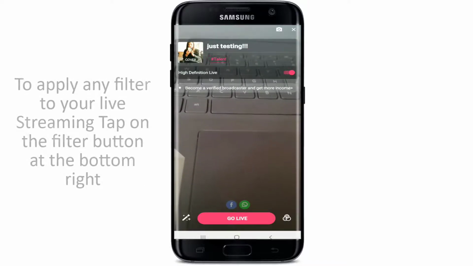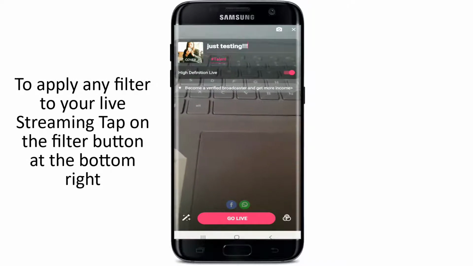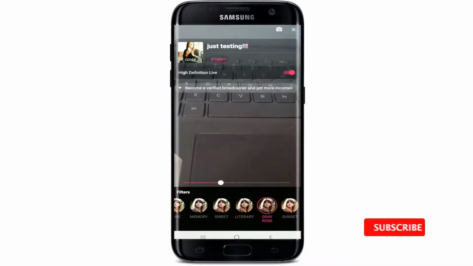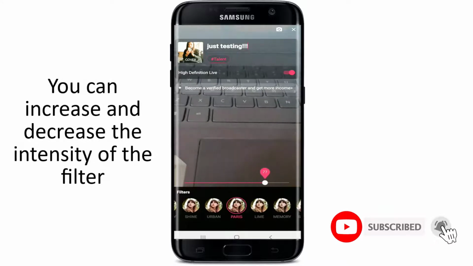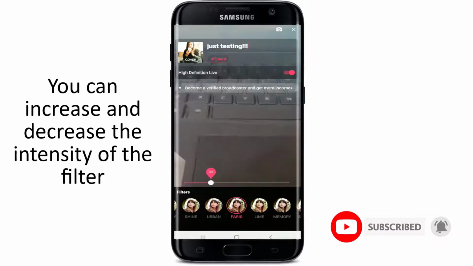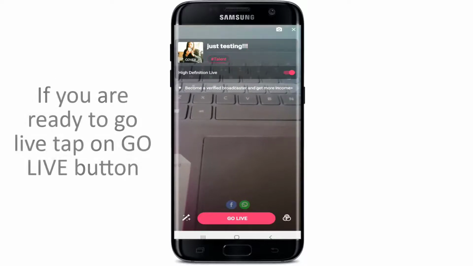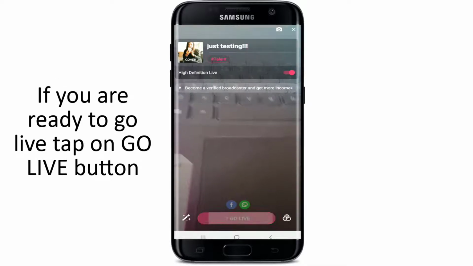If you want to apply any filters for your live broadcast, tap on the Filters button at the bottom right and choose between the filters that are displayed. You can increase or decrease the intensity of the filters by dragging the small white dots. After you're done and ready for live broadcasting, go and tap on Go Live, and that is how it is done.